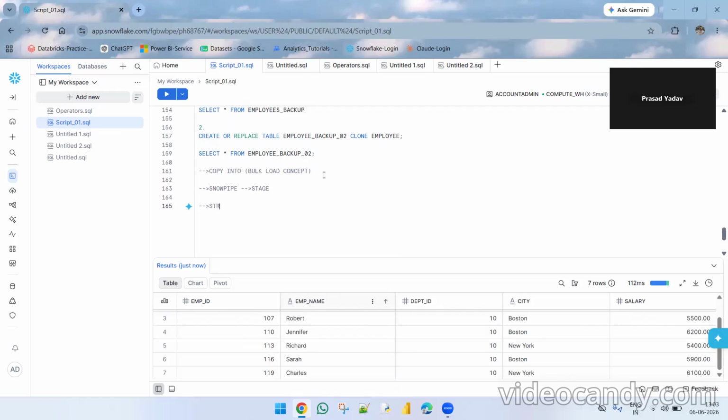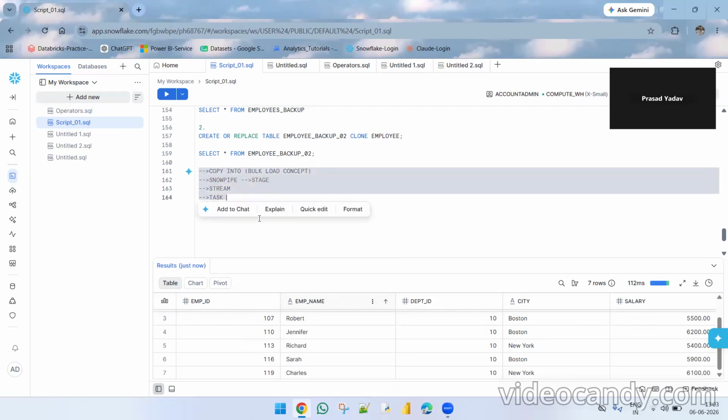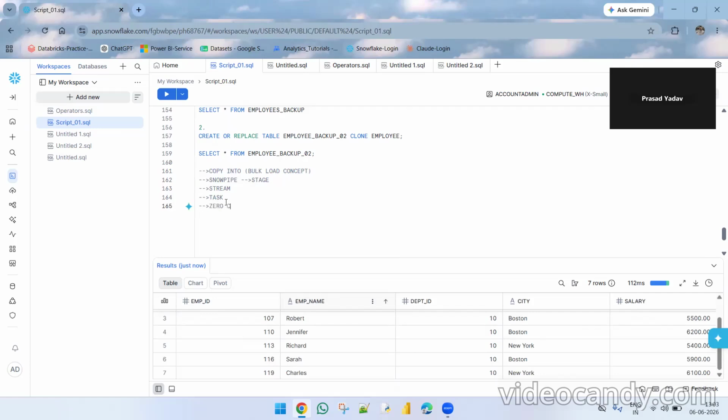And next, the important concept, stream. And next, task. These two also are useful to copy data to the table. In the coming sessions, we can discuss these points also, like how we can copy data from the other table to our respective database table. Okay, this is about inserting data into the table. In the coming classes, we can discuss what is meant by zero copy cloning.